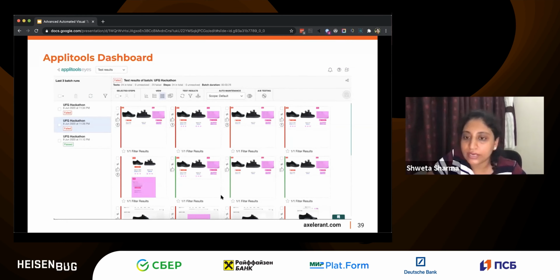Now, this is not really a visual bug, it's a functional bug. And the tool has highlighted it because it doesn't match the original baseline shot. And that's how you can quickly capture functional bugs as well, without having to write any functional assertions, really.